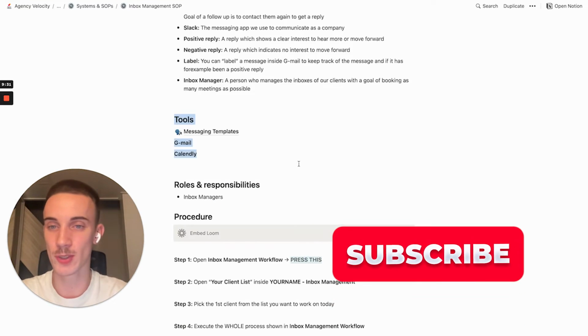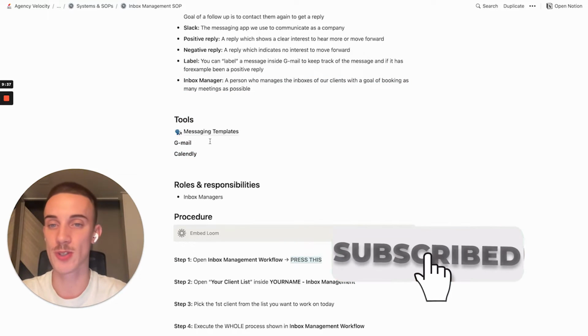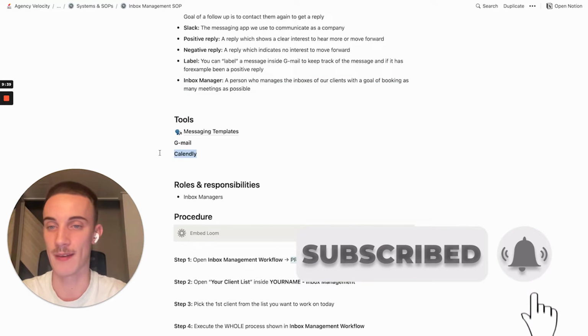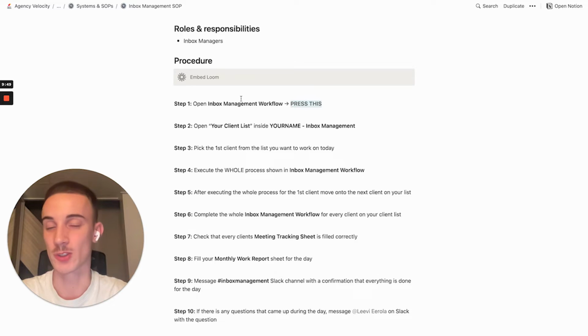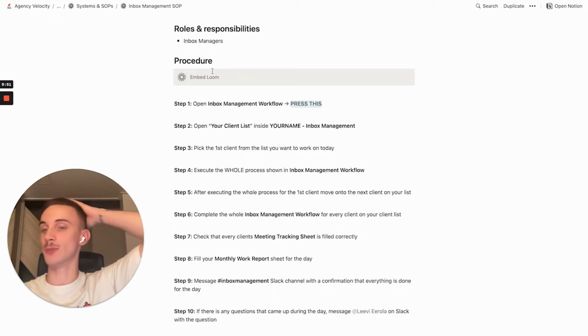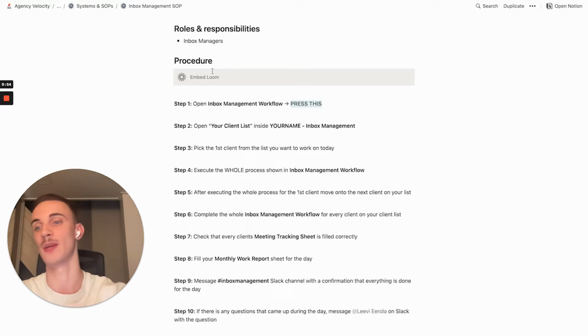Then we have tools, so the different tools the inbox manager might use. We have messaging templates, we have Gmail, and we have Calendly. We also have roles and responsibilities, and then we have the whole process. Normally you would have a Loom here covering the whole process, but this is an SOP template that I give out to people in our program.